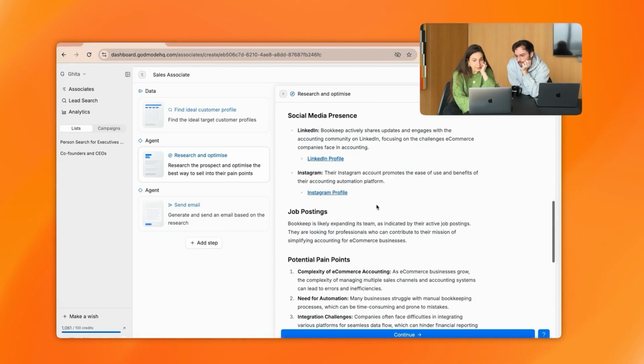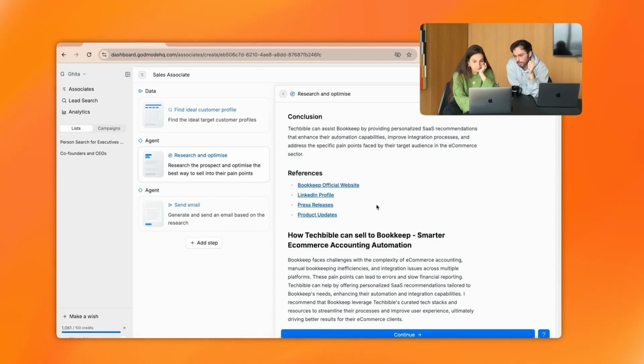Yeah. Okay. So it will bring you news, awards, and the last part is the summary, how TechBible can sell the bookkeep e-commerce accounting automation. And this part is going to be used for your outreach, so that it's the most relevant one based on your value propositions. Amazing. And I can tailor this?